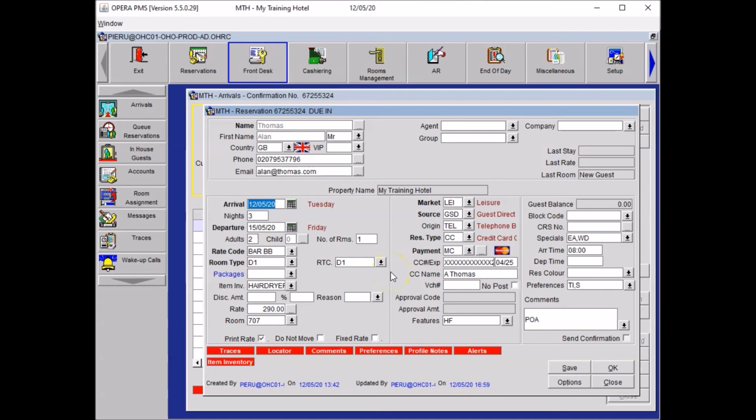You will have to print the registration card, which I will skip now. You will have to ask the guest for a credit card when you check in. In case the credit card number is different, you will update it and you will have to authorize the money. Now, everything is fine from our point of view. To check in the guest, we just have to click on OK. The system says, would you like to check in Mr. Thomas. Say yes.